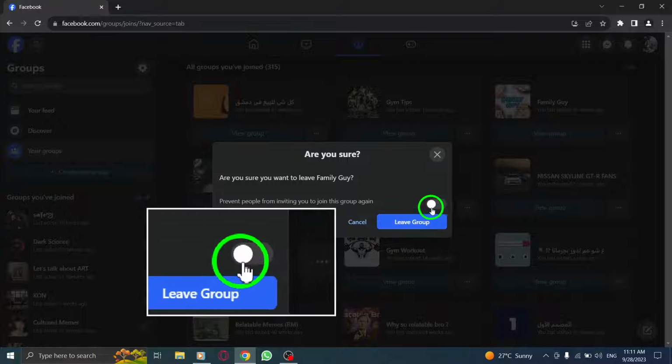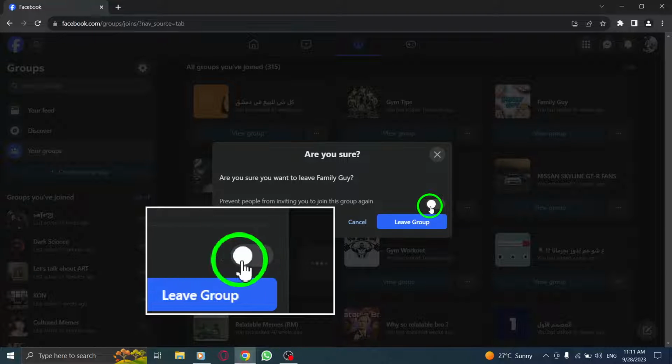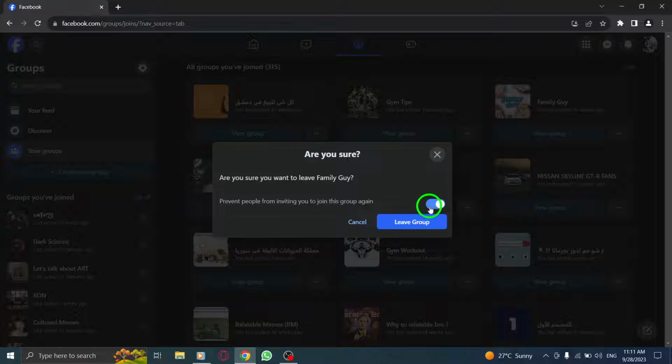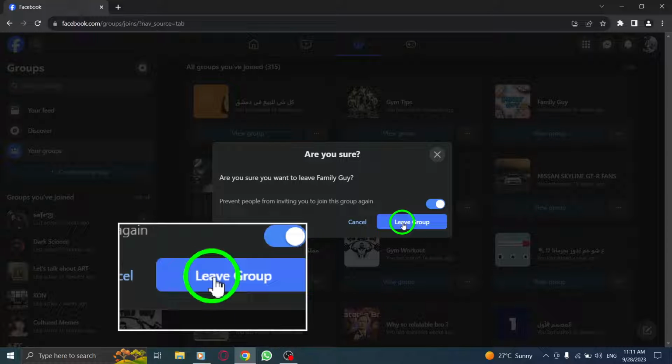next to it. By following these simple steps, you can easily leave a group on Facebook and customize your group invitations. This will help you streamline your Facebook experience and focus on the groups that matter to you the most.